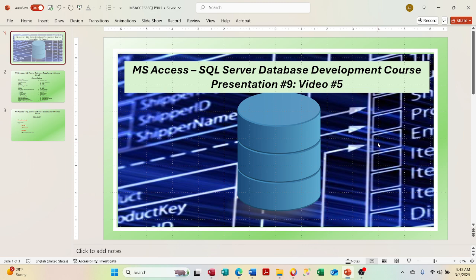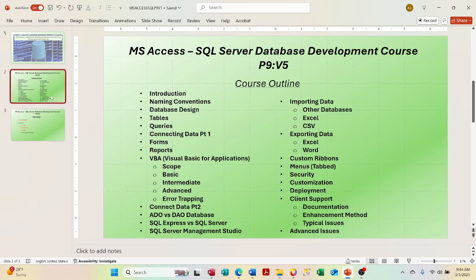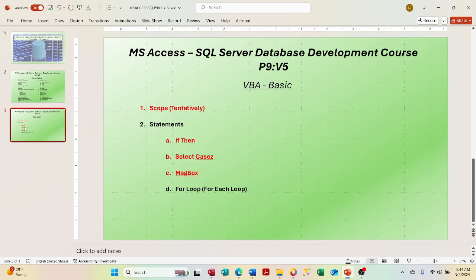We're on video 5 in presentation 9, the VBA course, which is a sub-course within the main course, the Microsoft Access SQL Server development. It's going to be very large, and we're still in the basic area, which I consider basic because we have really gone over the if-then and the select case.